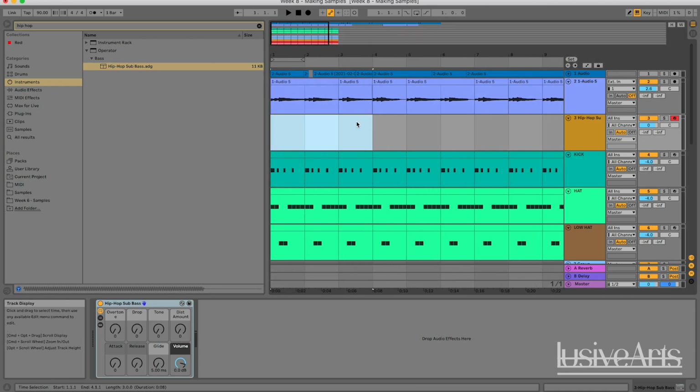So now we're blending our own original samples with some Ableton instruments. If I had a bass guitar, I probably would record this straight in, because it'd be much better for this exercise. But for now, I'm just going to use this sub bass.